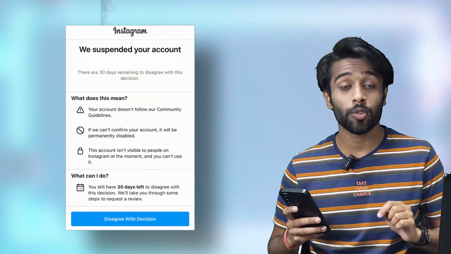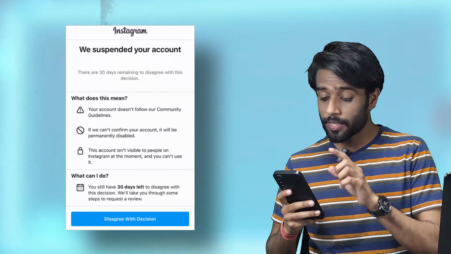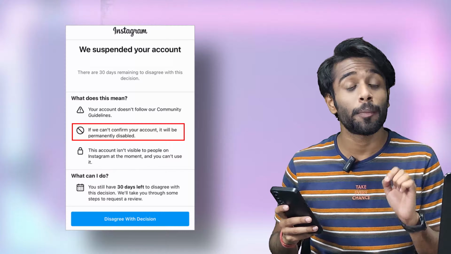Guys, if your Instagram account has been suspended, then I'm opening up my screen to show you how a suspended Instagram account looks and what message you receive from Instagram. You can see this message, this screen that tells you that you have violated some Instagram or Meta guidelines. It also says that this account is disabled, and if we can't confirm it, then it will permanently disable it.